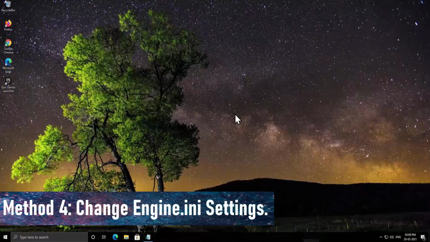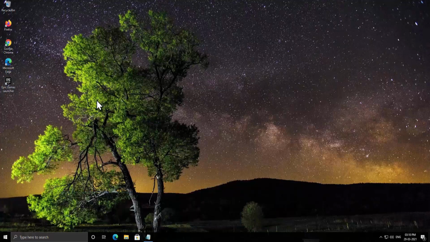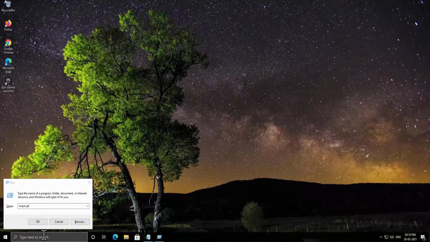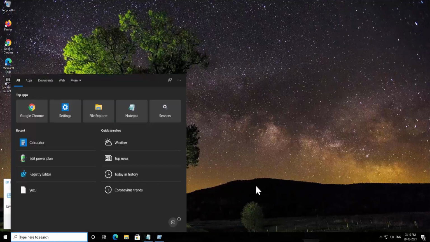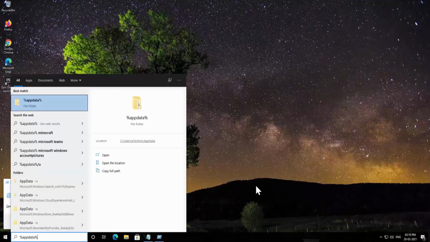Method 4. Change Engine.ini settings. Here you have to change the Engine.ini setting, which is in the Epic Games Launcher folder. To change the setting, press the Windows key and press R. Or you can click here and type %appdata%. After typing the command, press Enter.